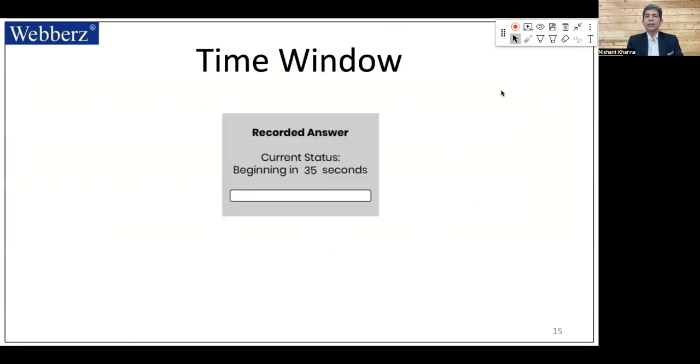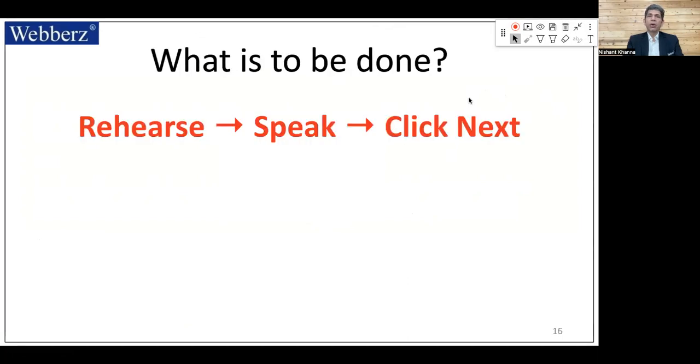This is the recorded window. The recording will start here. The preparation time will start here. You can see everything here on this window. What is to be done? We have to rehearse, we have to speak, and then click on next.